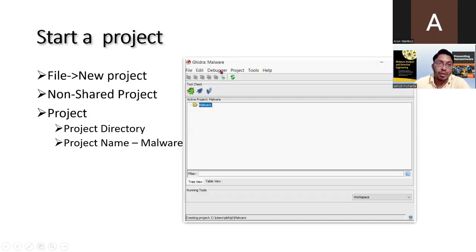In order to analyze an executable in Ghidra, you first need to create a project for it. You can go to the File menu and start a project, and after that, put in the project name. In this case, you can see I put the project name as malware. After I create the project, the user interface looks like this. After that, I need to add the files which I want to analyze in this project.